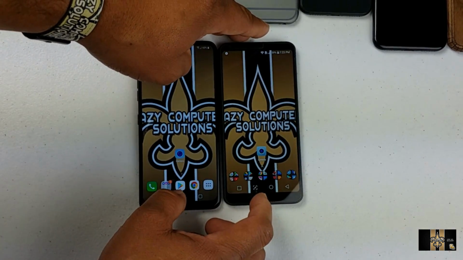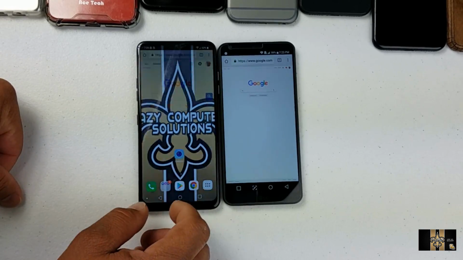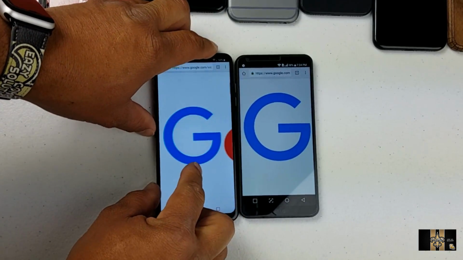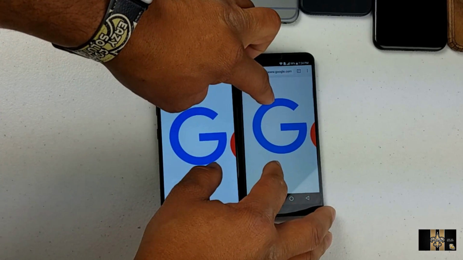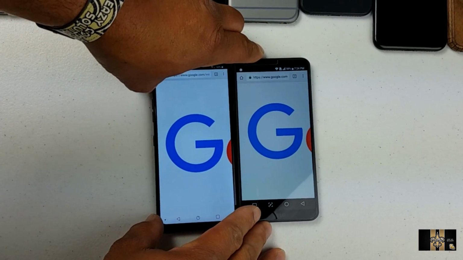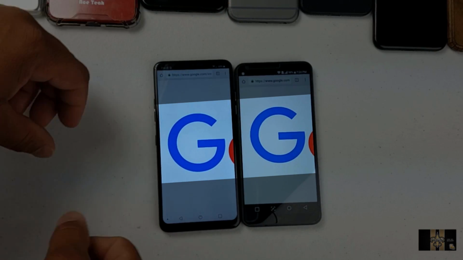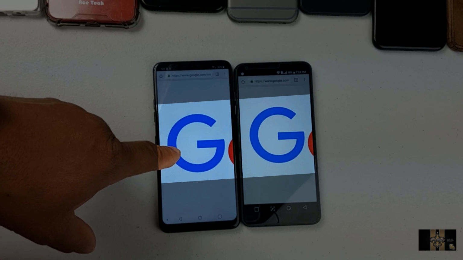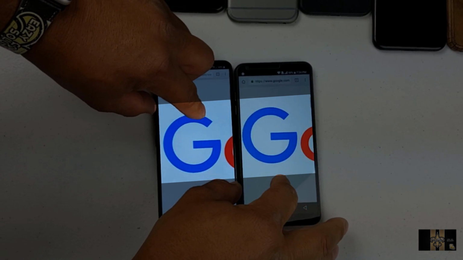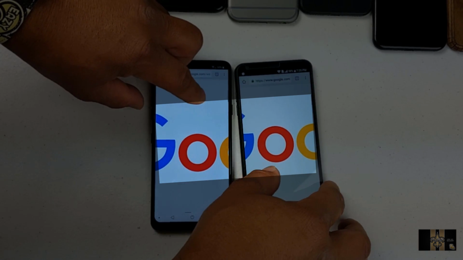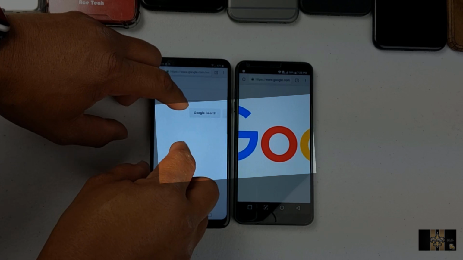All right, let's go to a web page. I want to show you guys real quick on like google.com. So that's the G's there right here, and that's the biggest I can get it on the G7. So let's go ahead and scale it down a little bit so you can see the difference. All right, so when you're looking at the G's here, right, from my vantage point, the G7 looks a little clearer, the blues look a little better on the G7. Let's look at the reds. Again, the reds look a little better on the G7.